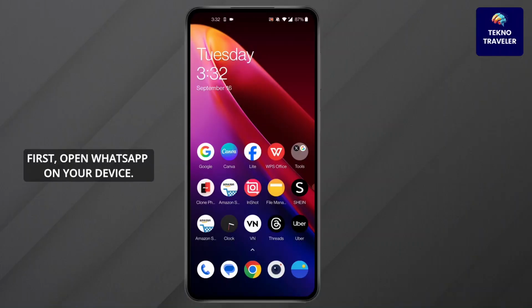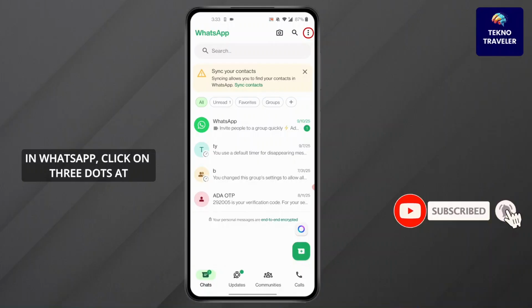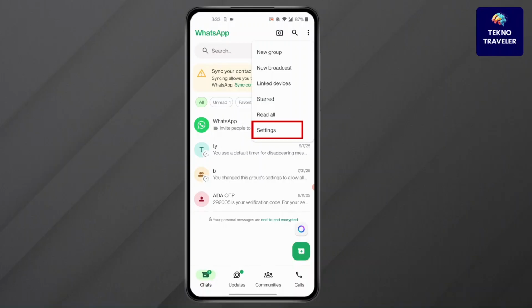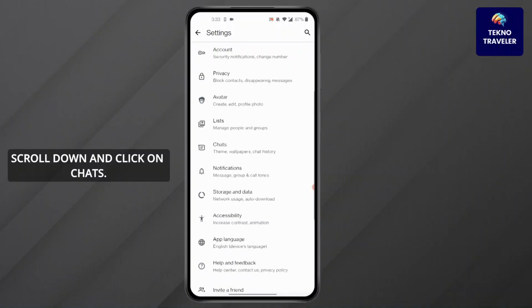First, open WhatsApp on your device. In WhatsApp, click on the three dots at the top right corner of your screen. Then you'll find different options. Click on Settings. After you're in Settings, scroll down and click on Chats.